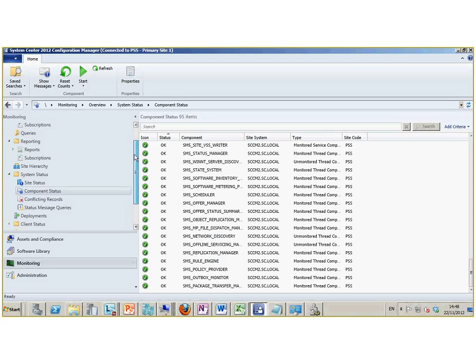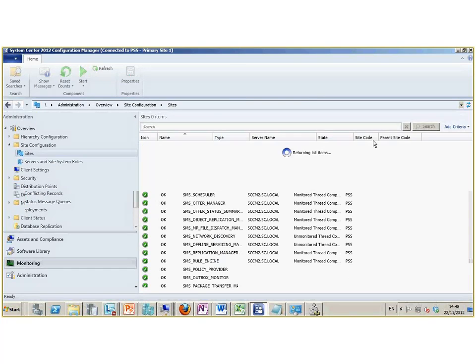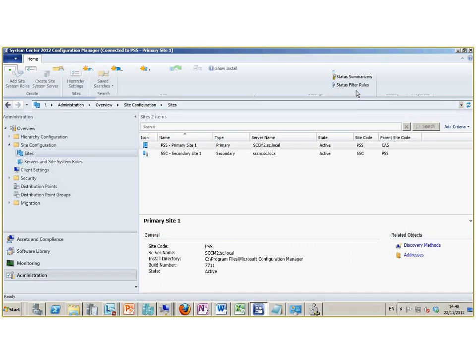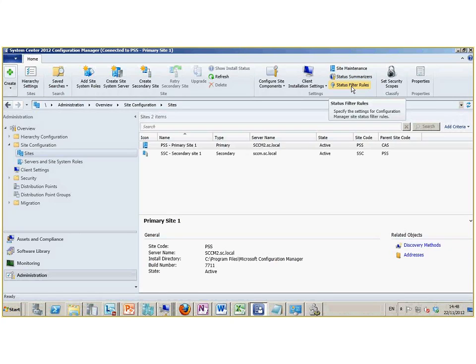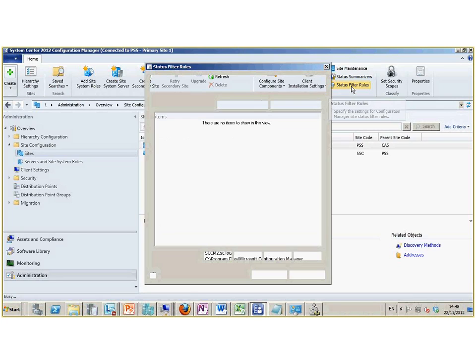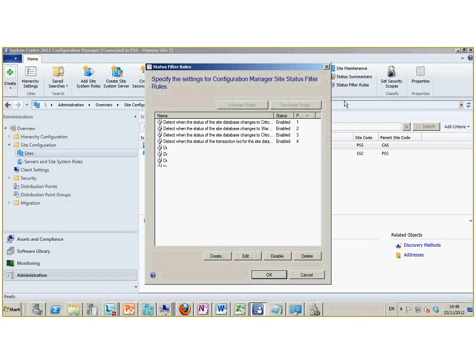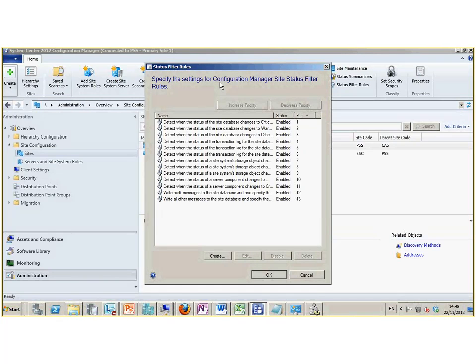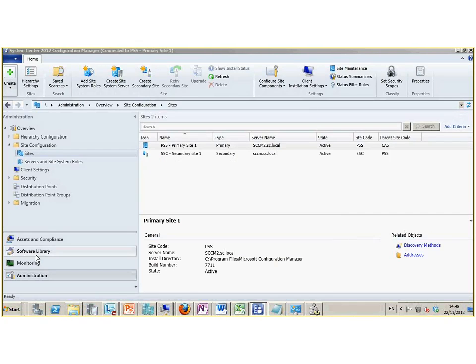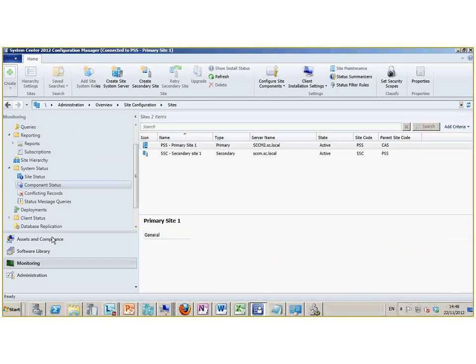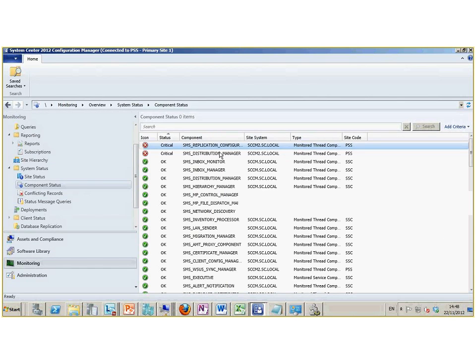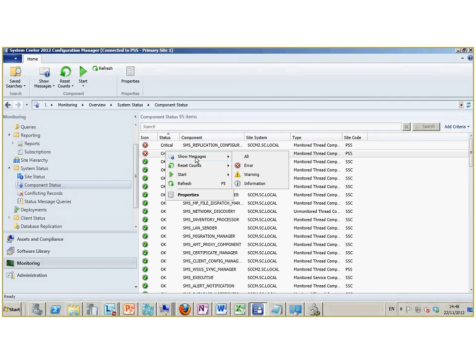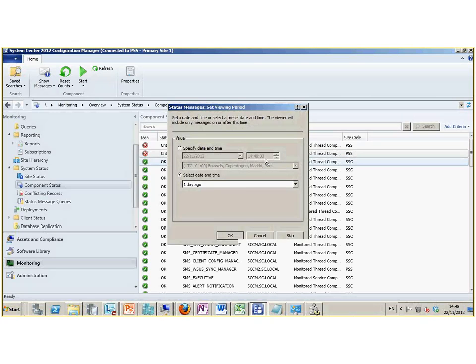Just to quickly go over some of the other things that were there. So we looked at site maintenance. You also have status filter rules, and a status filter rule is basically your way of controlling the alerts, or what Config Manager brings up to you. So say we go back to Monitoring, and I pick Distribution Manager and show my messages from a day ago.